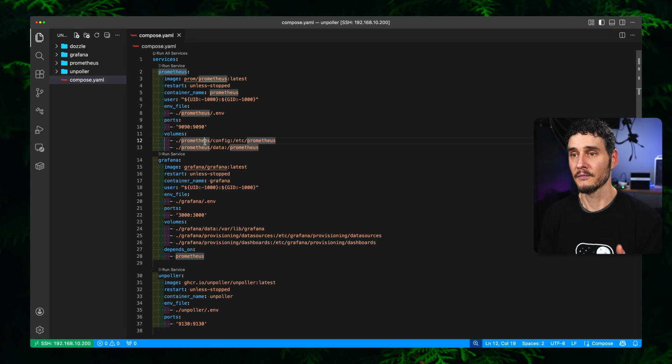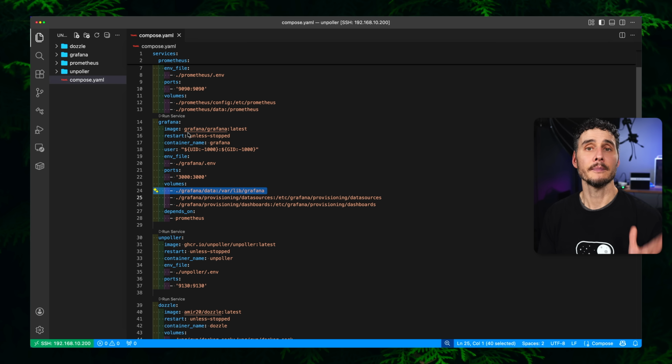So I'm mounting a configuration directory and I'm mounting a data directory so metrics persist across restarts. I'm also explicitly setting a UID and a GID so that Prometheus can write data without permission issues. Next is Grafana, and this is where we'll actually visualize everything. So it's running as the same user for consistency, and I'm mounting a data directory along with a couple of provisioning folders for data sources and dashboards. This lets Grafana load everything up automatically on startup, so no manual imports and no clicking through the UI.